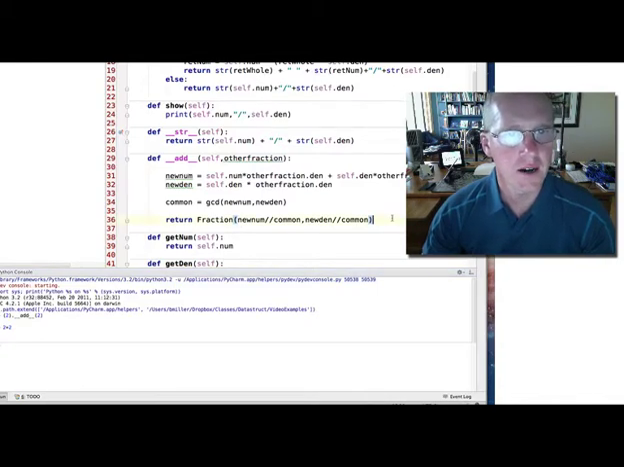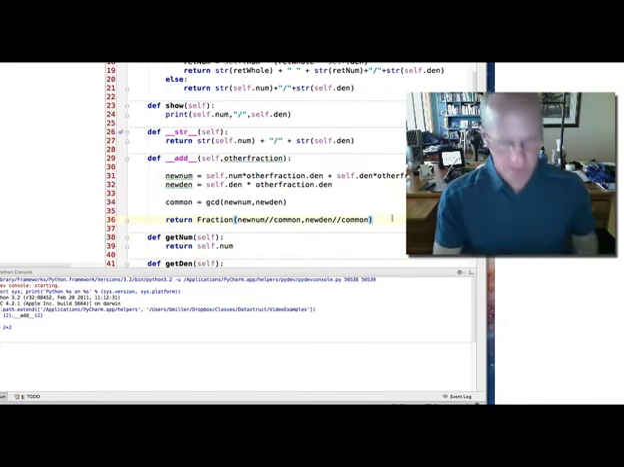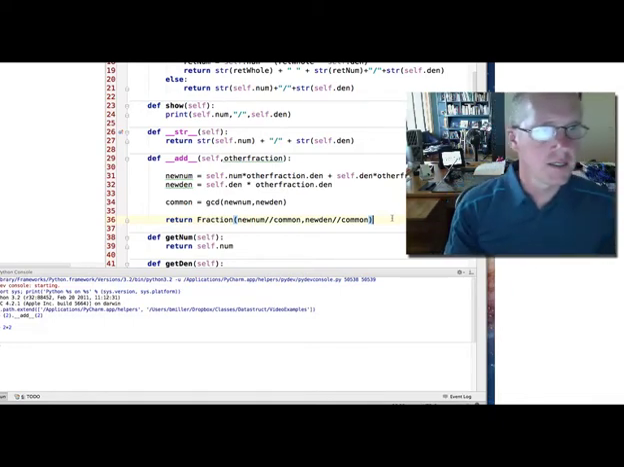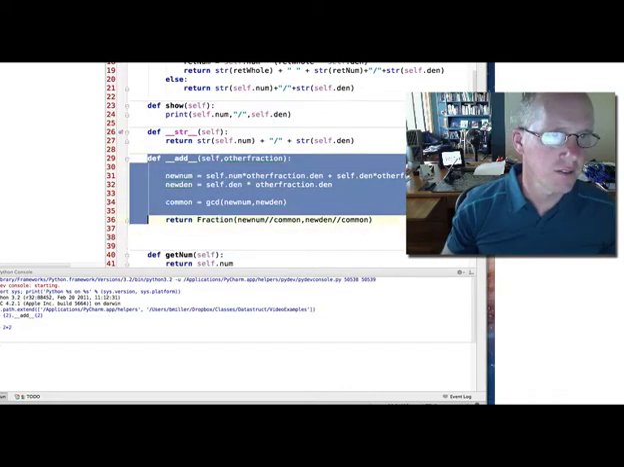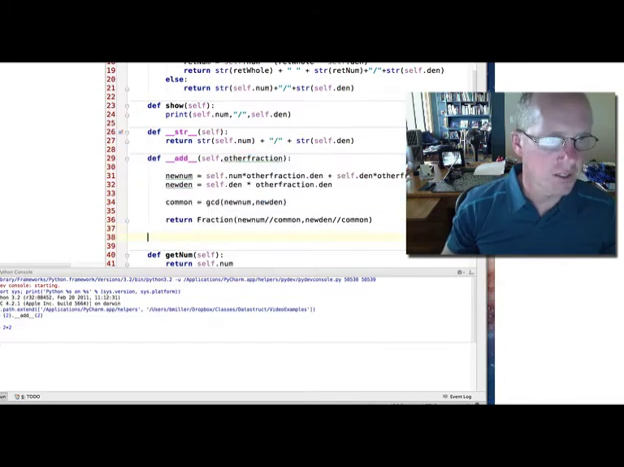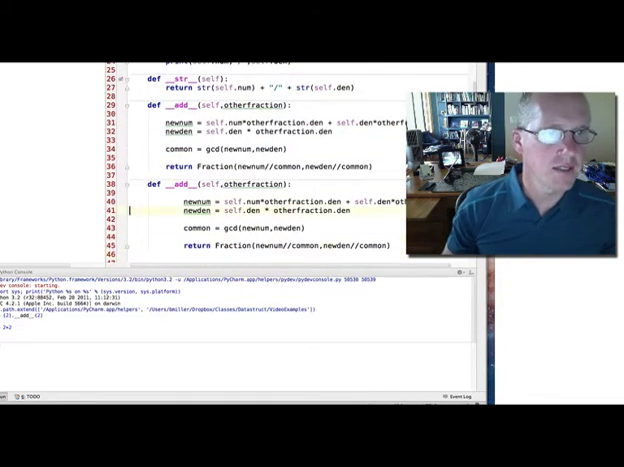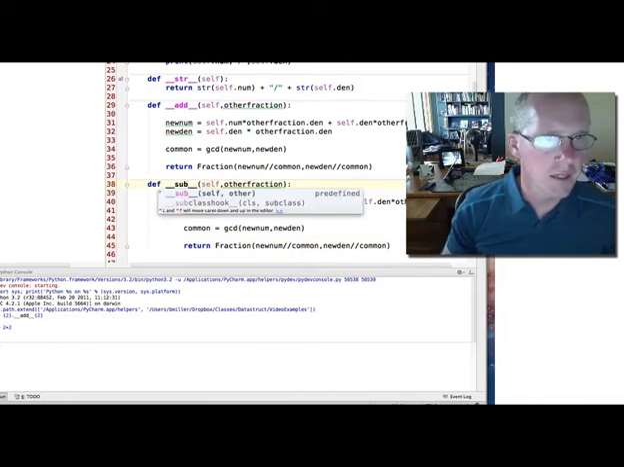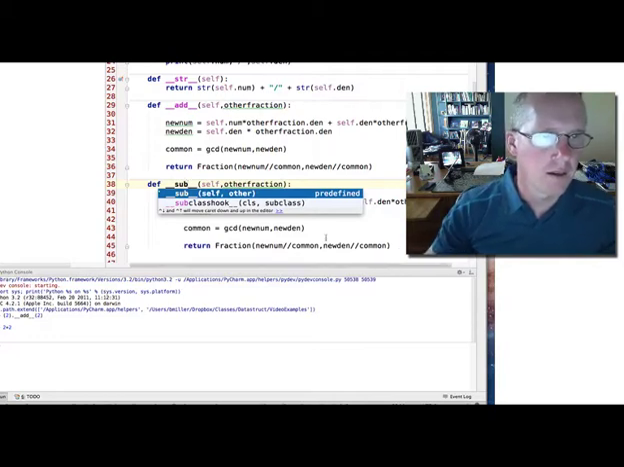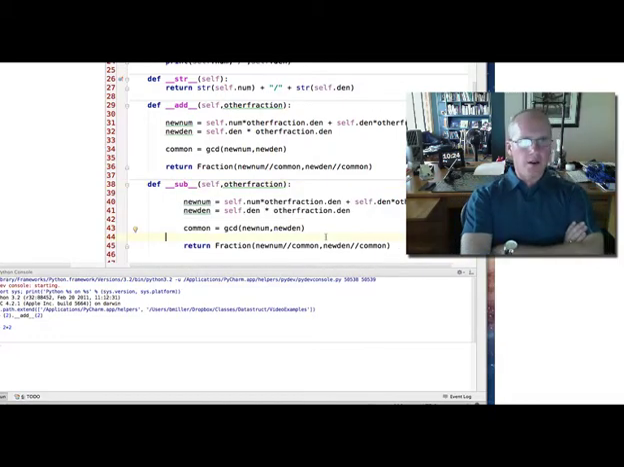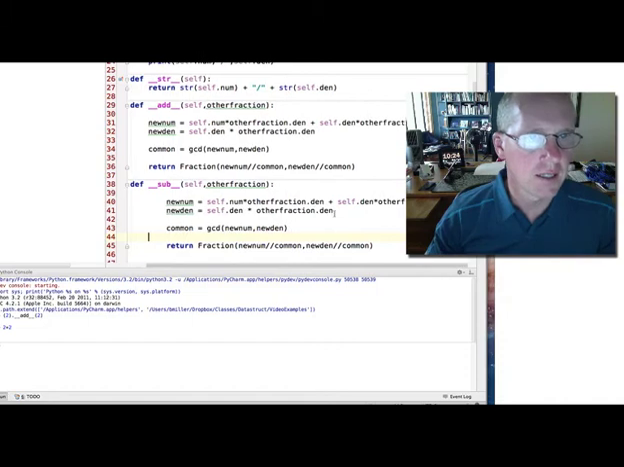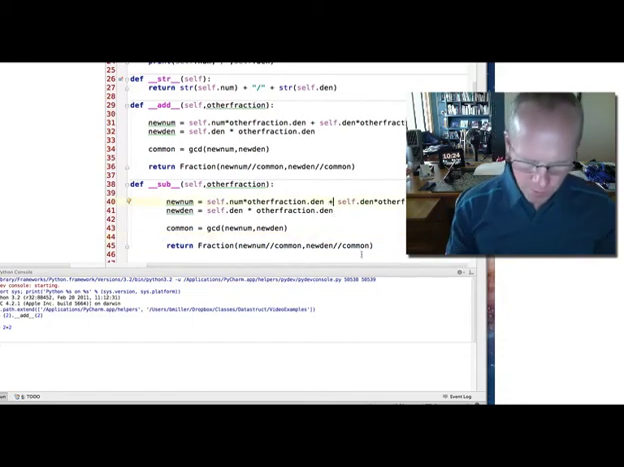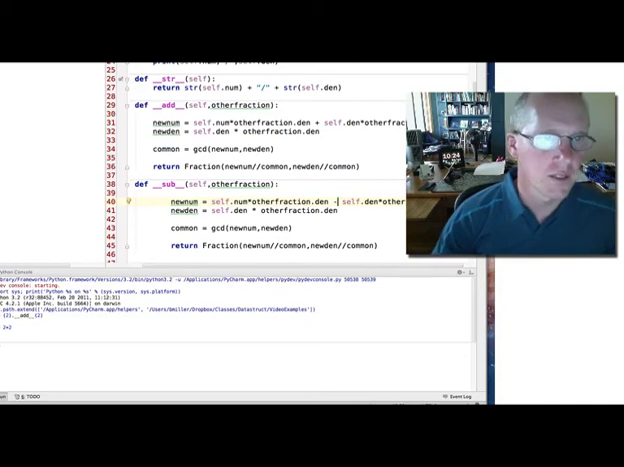So let's start out and take a look at the method for subtraction. Since we have addition already here, subtraction is going to look extremely familiar. In fact, so familiar that I'm just going to go ahead and copy and paste this right in. So we'll change the name to be sub. Now to get the new numerator and the new denominator, instead of doing addition, we are going to subtract.